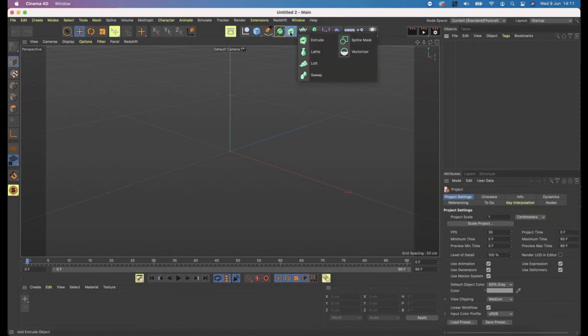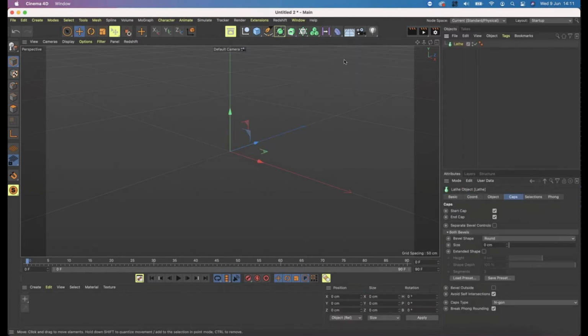So let's look at the second of our generators. Get the words right. And that is my lathe. Now, the lathe generator, for those of you who may have a guess, a lathe is a manufacturing device used in real life, not just in 3D.